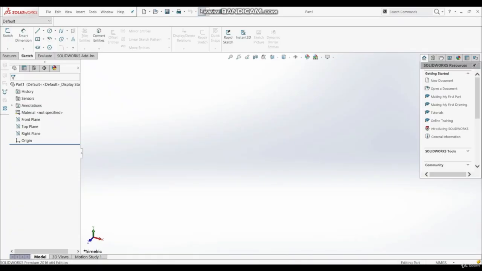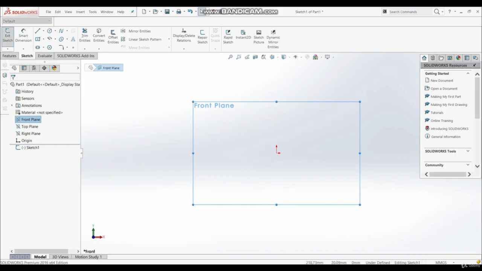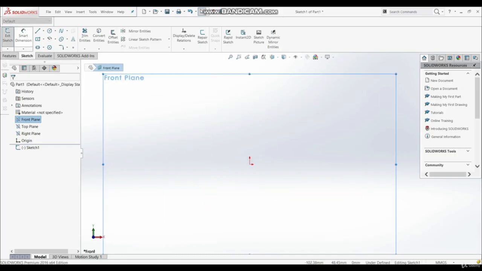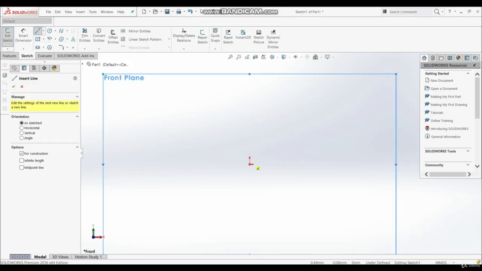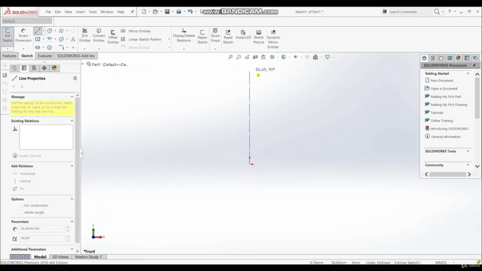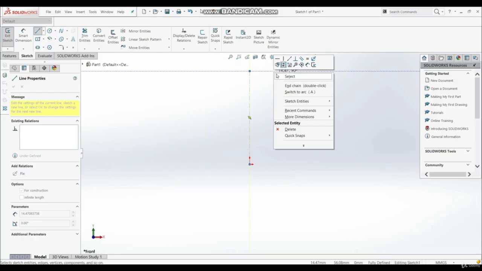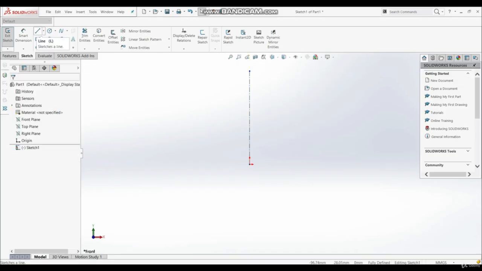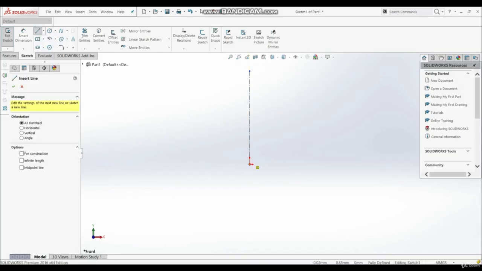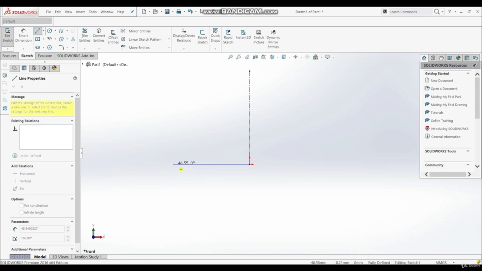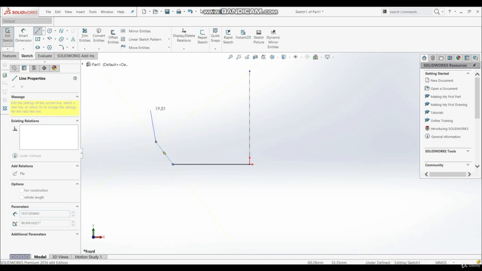In this lecture, we're going to look at the tool Dynamic Mirror Entities. So let's go on the front plane and let's create a sketch. Like this. Now let's go here and let's go with a center line from the origin. Let's go up here like this. Now let's choose a line. Let's create some sketch. For example, like this, something.